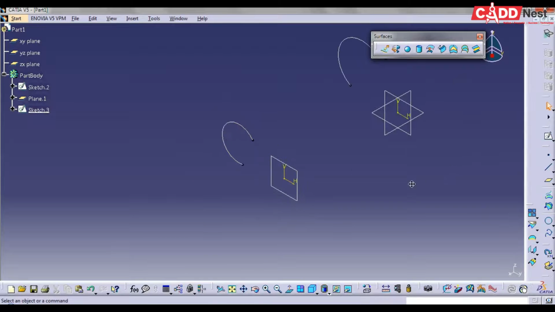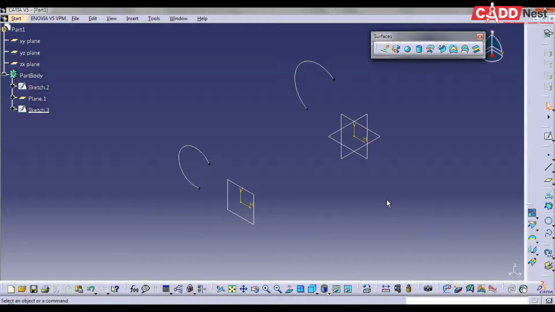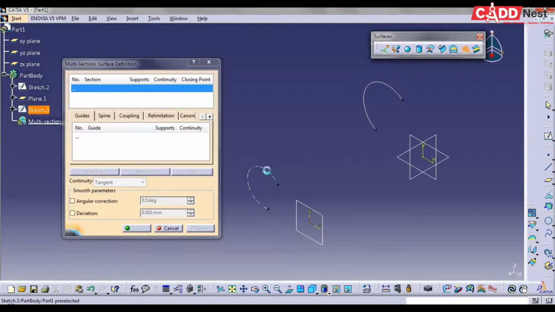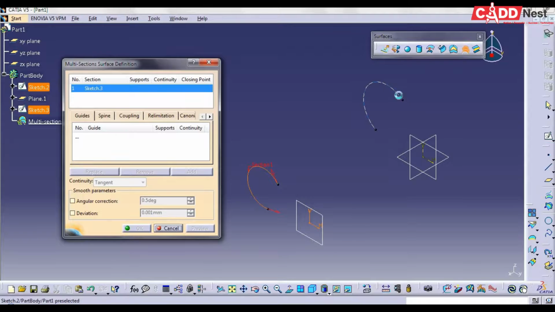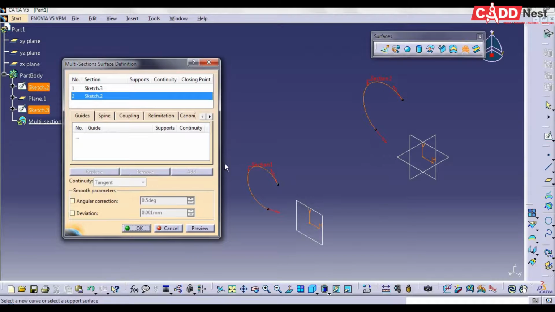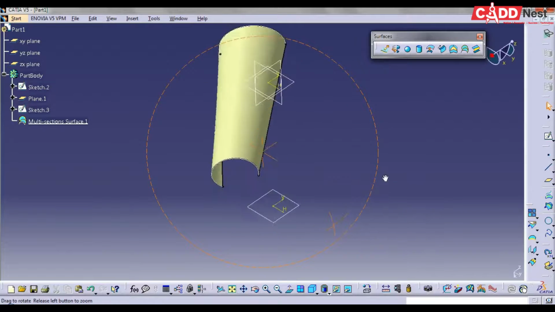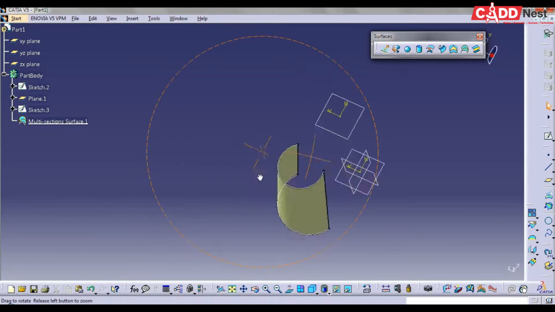So here I have created a multi-section, that is two different sections at two different dimensions. So by connecting these two sections, we will be creating a surface feature. For that, let us go for multi-section surface. Then select your section curves. So this is my first section and this is my section 2. The arrow mark direction should be the same. Go for OK. Now you can see we have created a multi-section surface successfully.